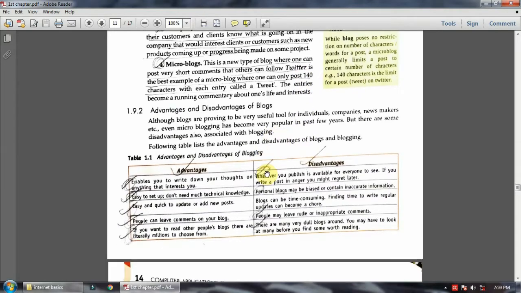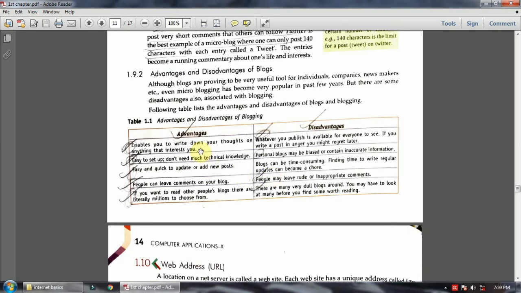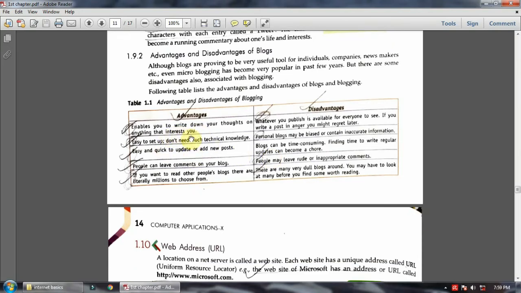Next, advantages and disadvantages of blogs. First, let's see the advantages. A blog enables you to write down your thoughts on anything that interests you. Whatever interests you have, whatever thoughts you have, you can write there. It is easy to set up, and you don't need much technical knowledge.